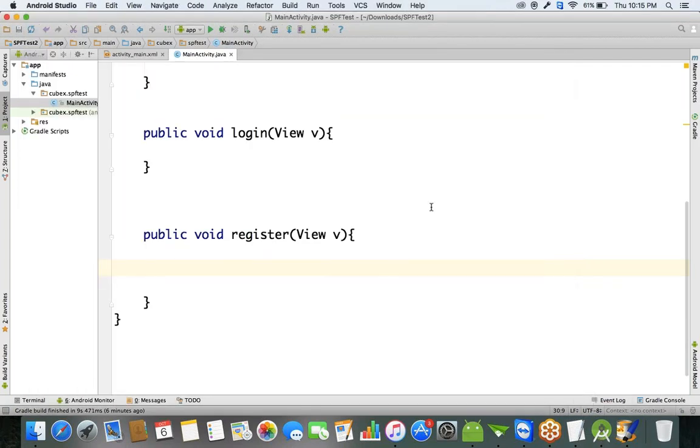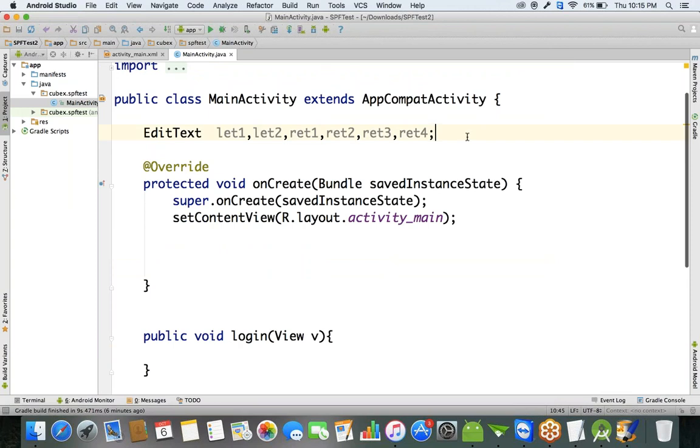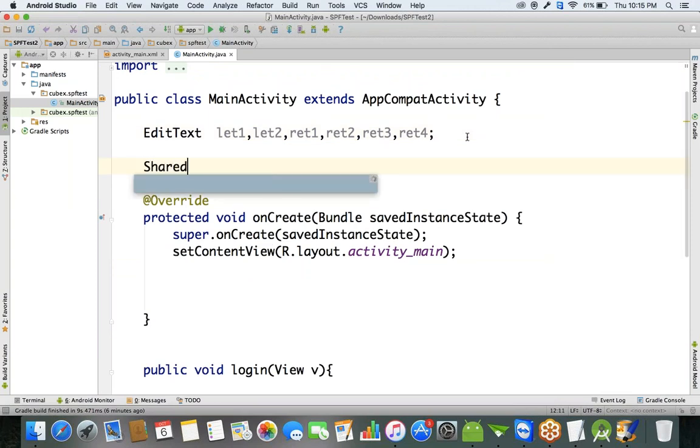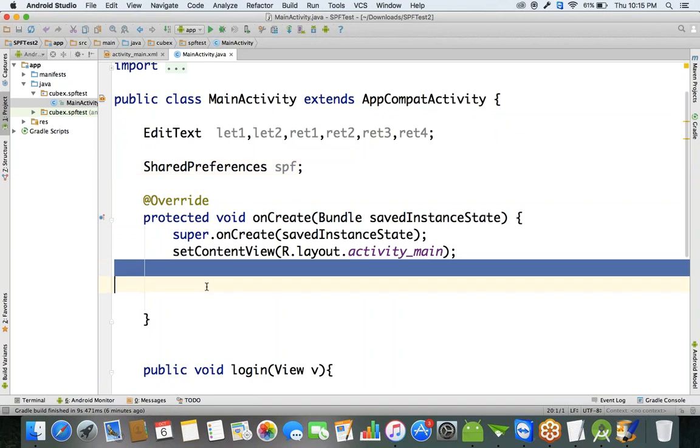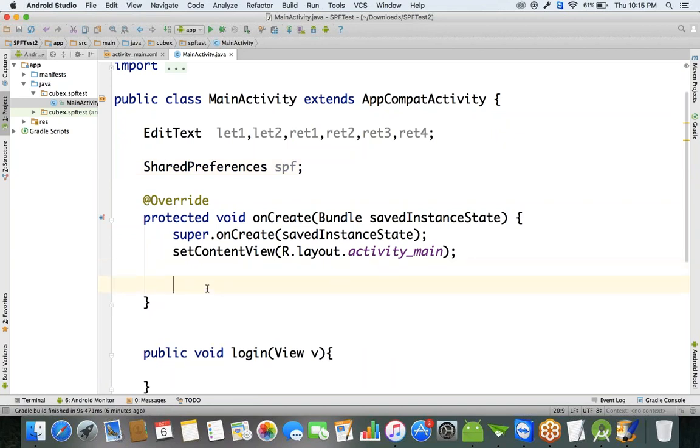Okay. So for this, what we have to do is globally create an object for the SharedPreferences class. Globally, we have to create a SharedPreferences object. Okay, so let's initialize this SharedPreferences object in the onCreate method.